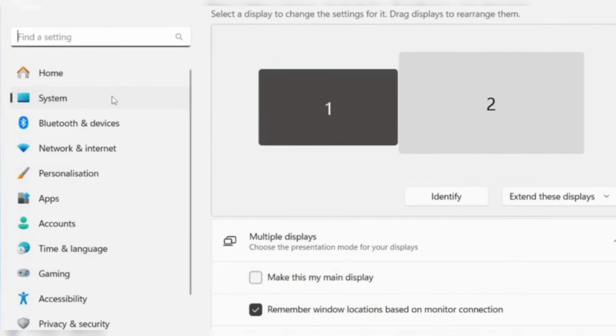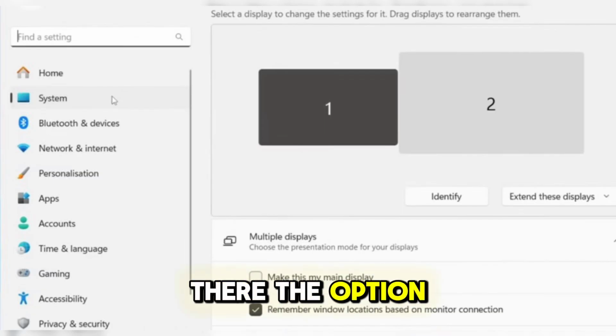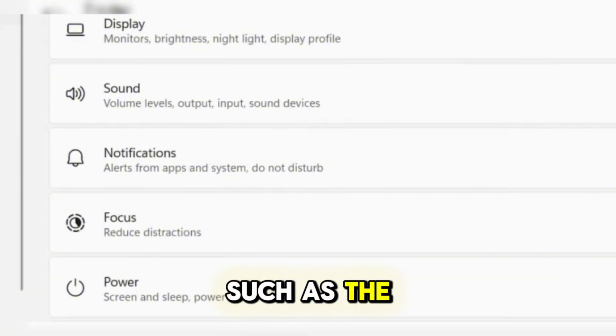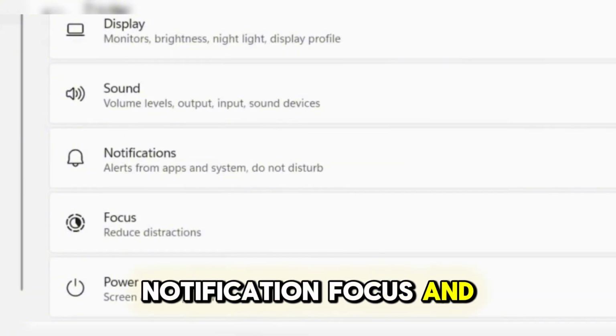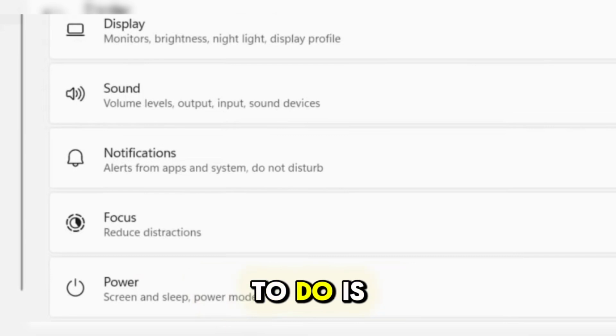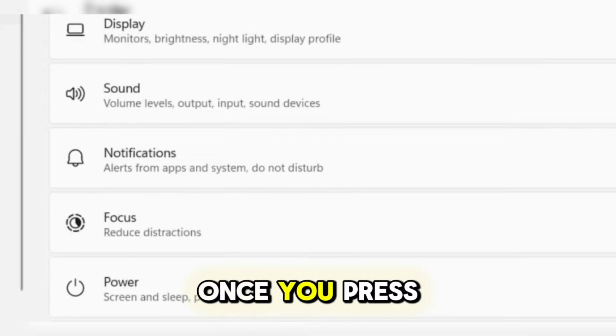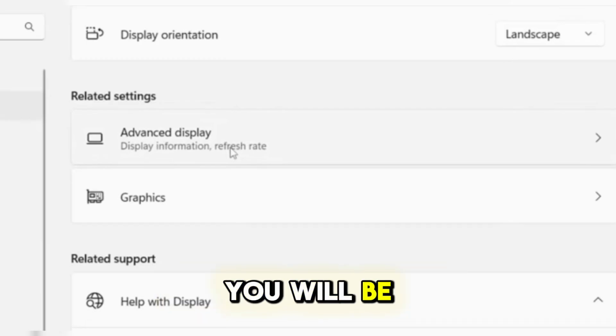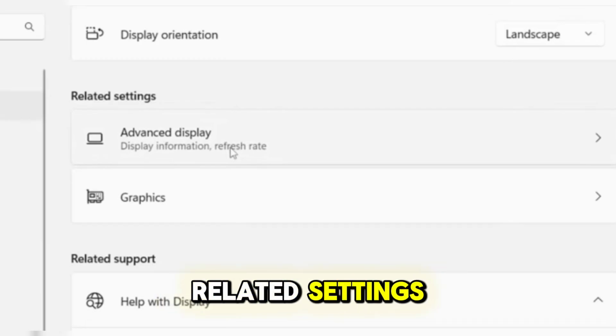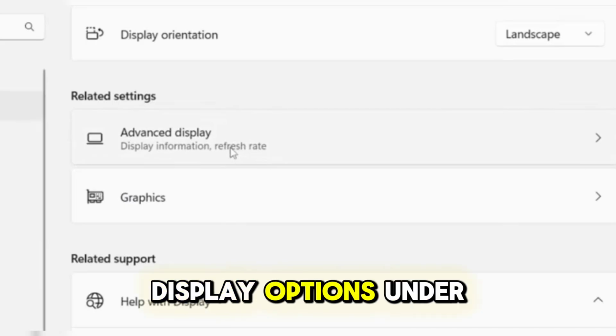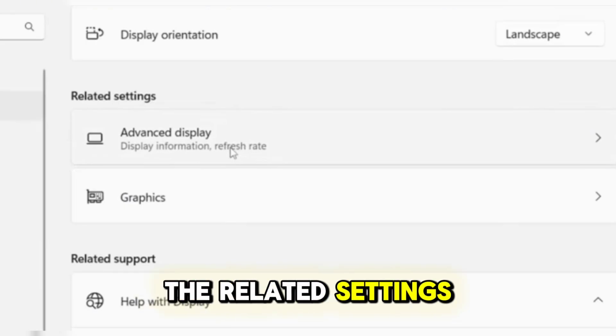System options. Once you click on the System options, you will see there the options such as the display, sound, notification, focus, and power. What you need to do is to press on the display options. Once you press the display options, you will be redirected to the related settings. What you need to do is to click on the advanced display options under the related settings.